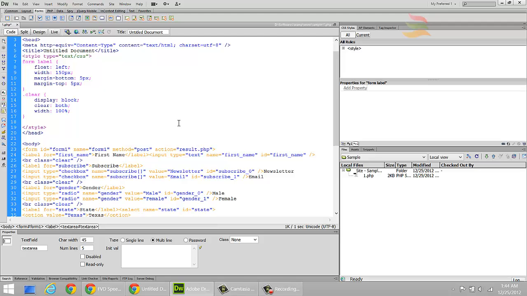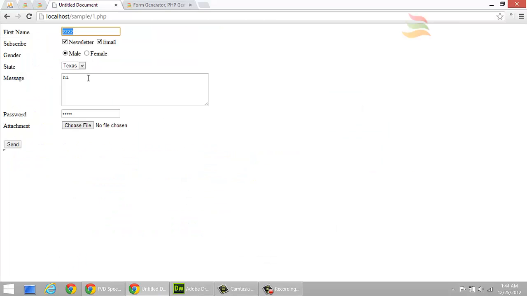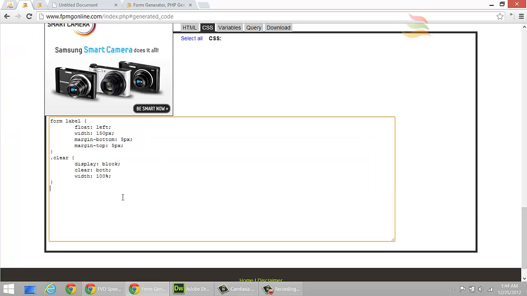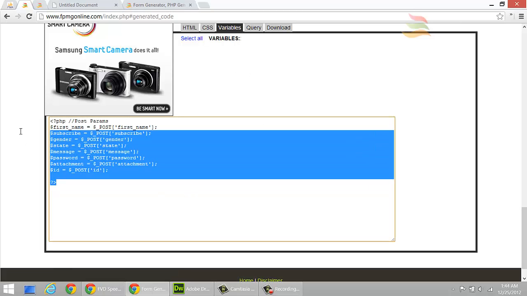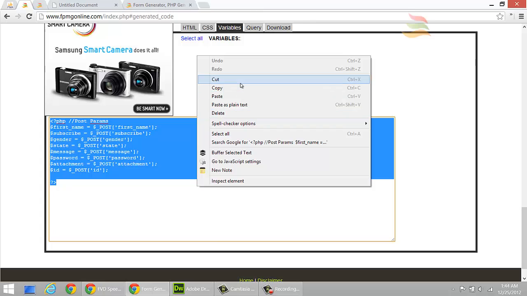So FPMG excels in the fact that it has not only generated the HTML form, but in addition it has also generated the CSS code and the variables information. So here we go. We're going to copy this.